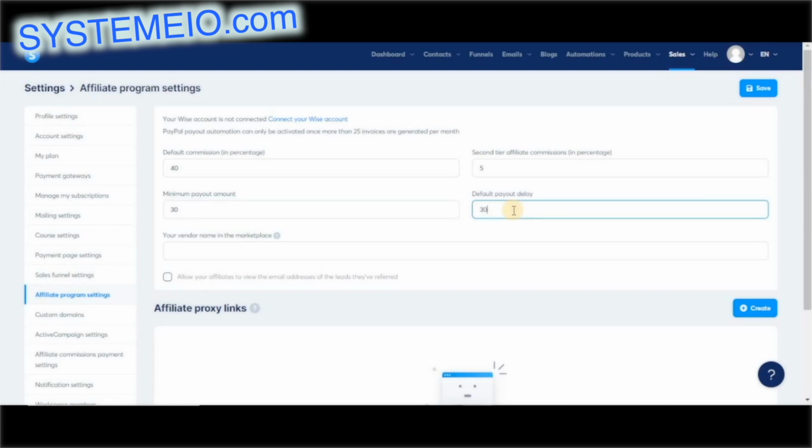Right next to it, we have the default payout delay, which is the time in days that affiliates will wait before they get paid. Once your affiliate meets all your conditions, their invoices will be generated automatically on the 10th of each month. On this field right here, you'll write the name that you want to show on the marketplace once you publish your offers there. This could be your name or your company name, whatever you want everyone who goes on the marketplace looking for offers to promote to see.